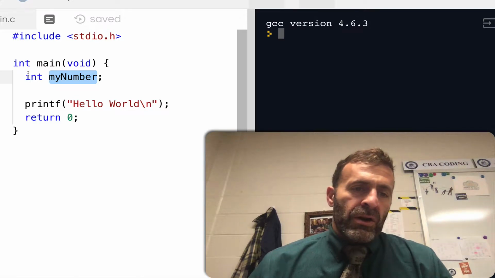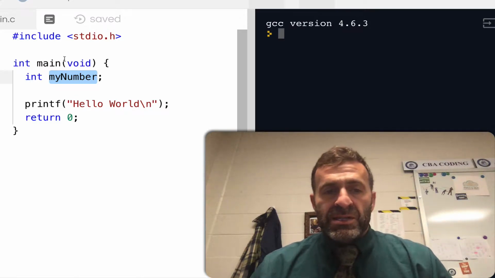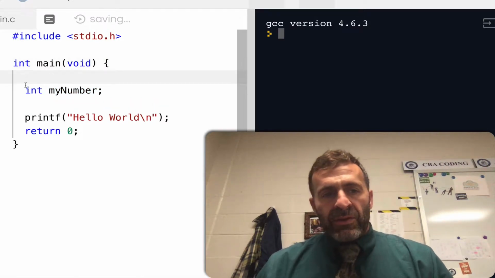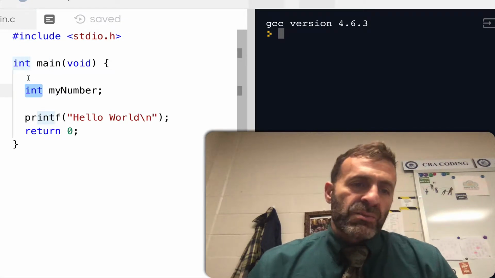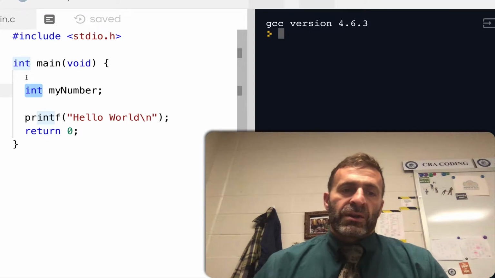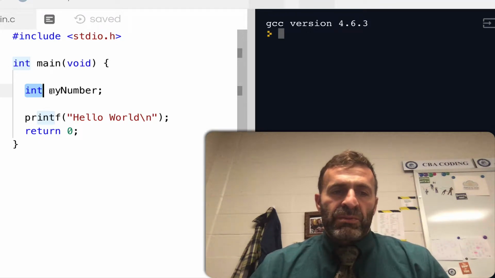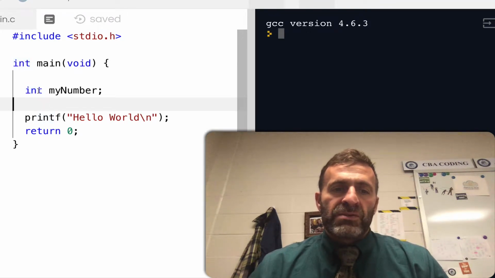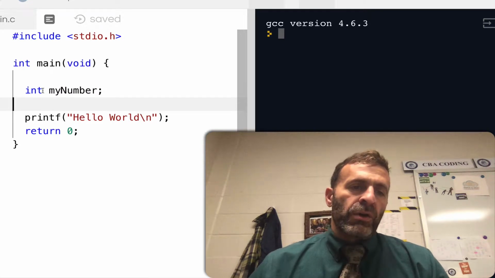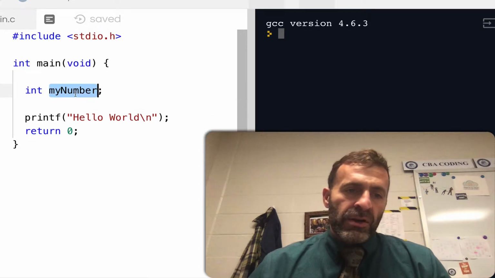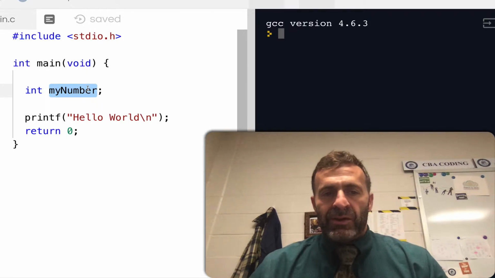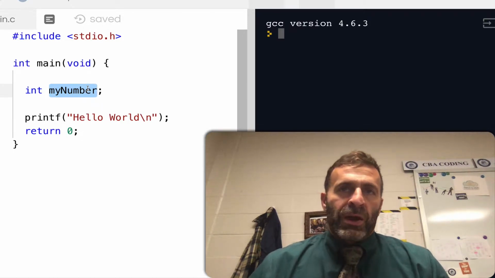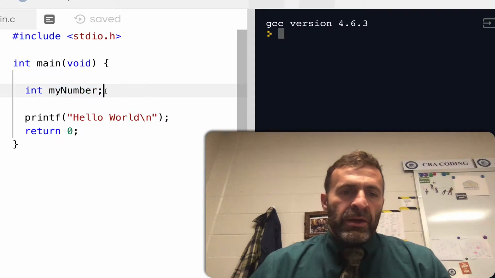Now there are a number of variable types built into the C language. Int is for integers. There are doubles and floats for decimal numbers, char for individual characters, and we'll get into some of the more advanced types, but these are called primitive types. So my number is a container and its type is int, so you cannot put a decimal in that container. It won't fit. It's a round peg square hole kind of thing.